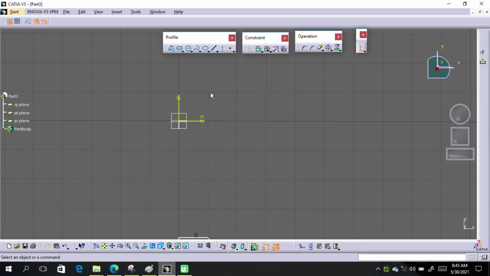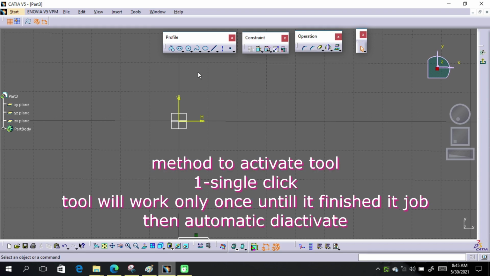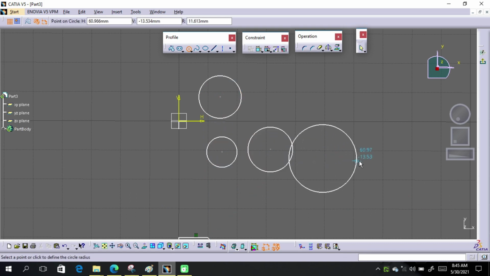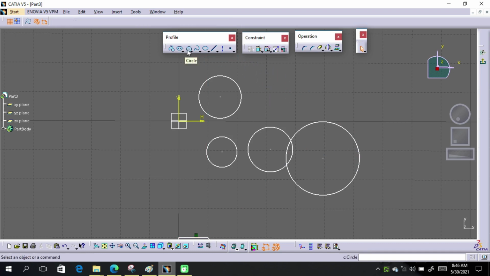CATIA provides two options to choose any tool. And if you pick any tool by double clicking, the tool will work multiple times. Now you can drop the tool. Just click on the tool again or use escape key.